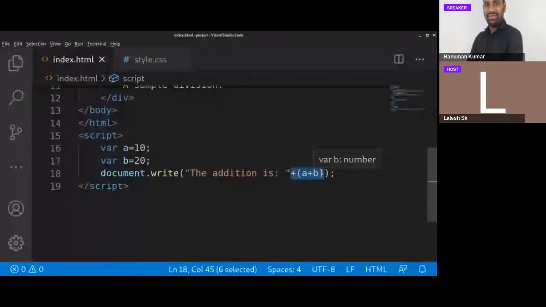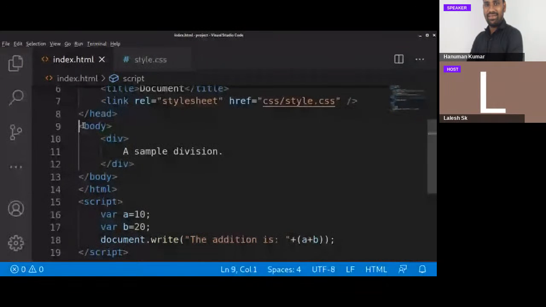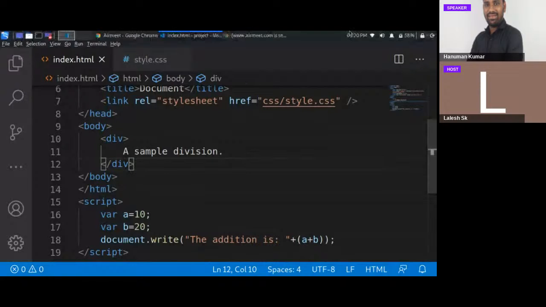Now is that clear? We just implemented some kind of calculations and we are going to display that information. But when we use document.write, it selects the body part as the displaying value, and within the body we can see that information. So this is all about the DOM, document object model.